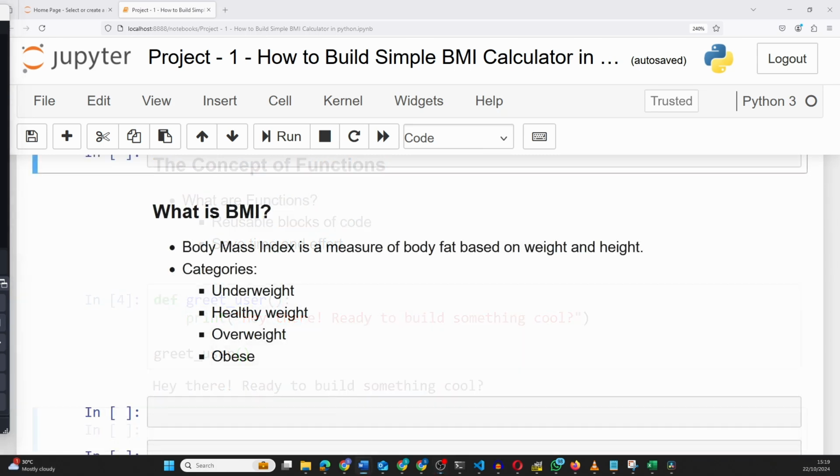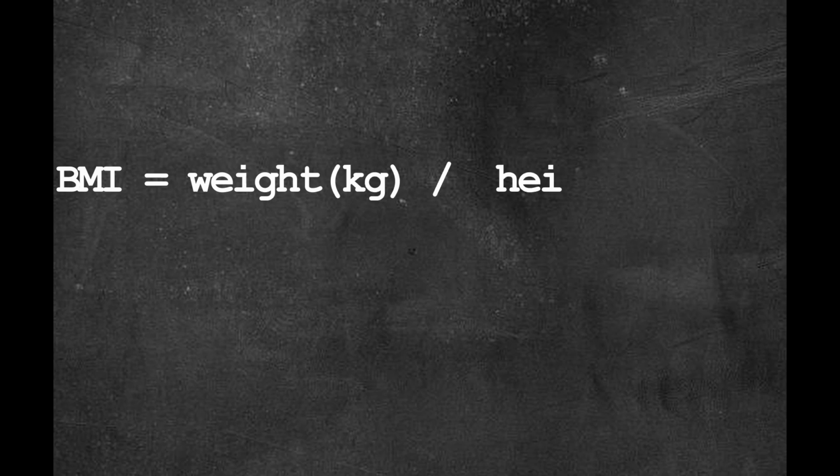BMI stands for Body Mass Index. It's a simple way to use your weight and height to determine if you are at a healthy weight. The formula is BMI equals weight in kilograms divided by the square of height in meters.